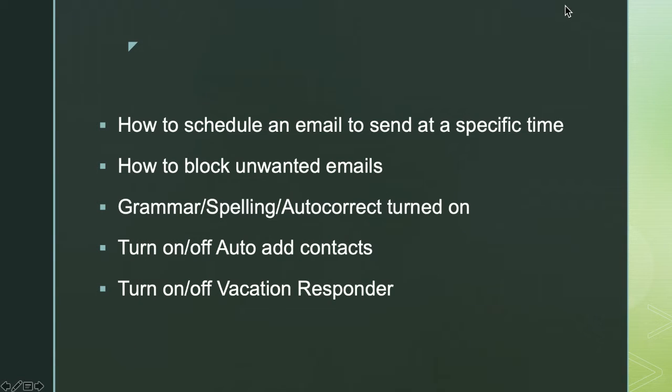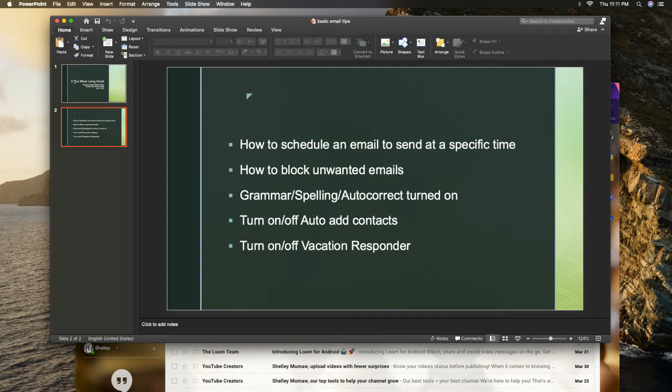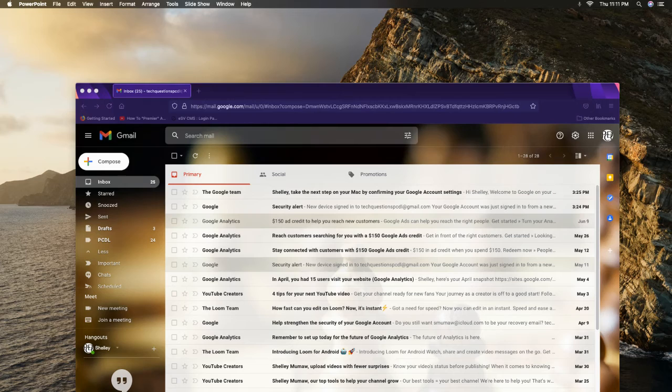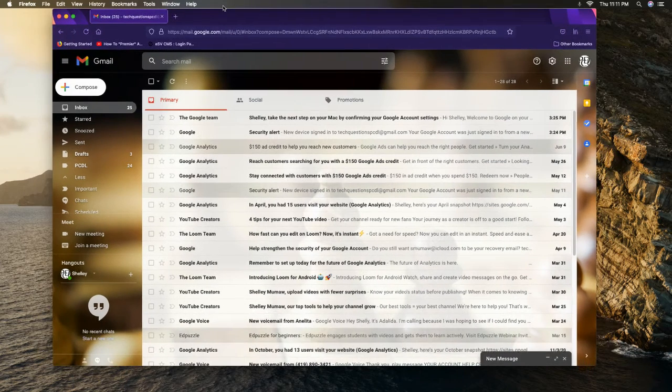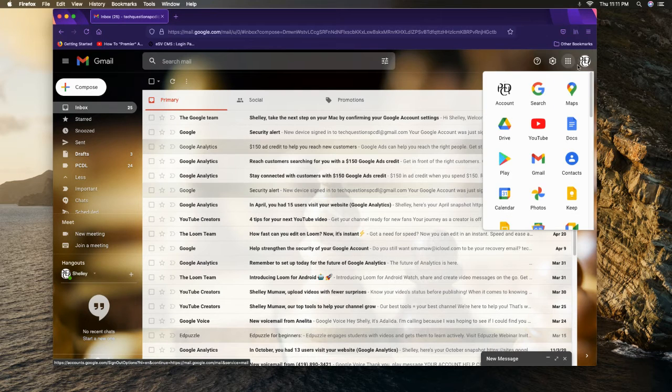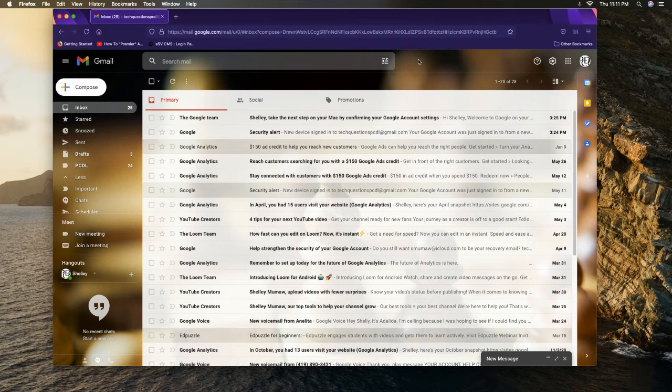So I'm going to go away here from the actual presentation in that show, and I'm going to go back over here to my actual Gmail account. So I went to my Gmail account by simply clicking on my 9 little dots in the corner, went to Gmail, and then now that I'm in my Gmail account, the first thing is how to send an email at a specific time. So let's say that for some reason you might want to have an email that you've generated, but you do not want that to be sent right away.